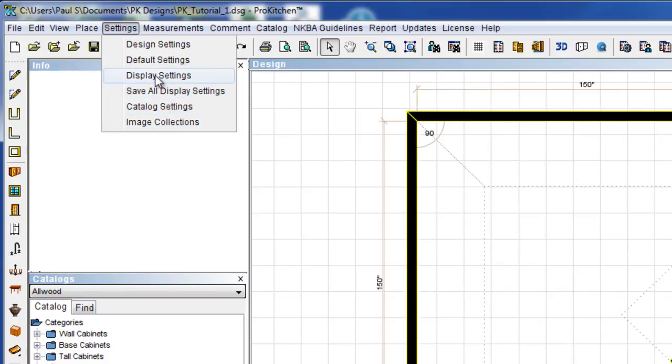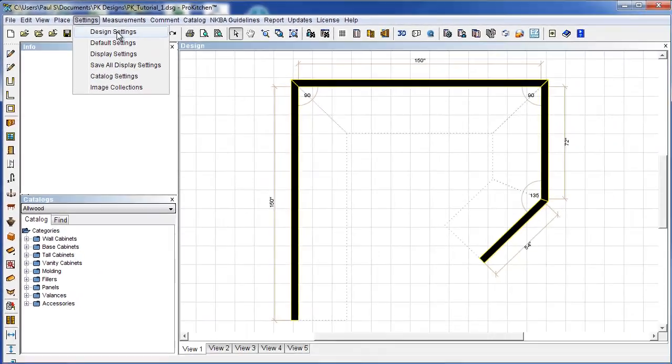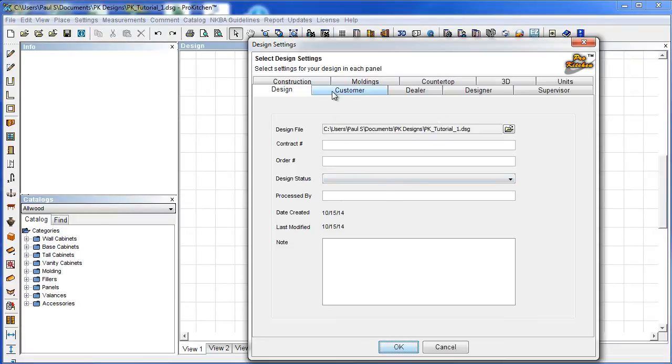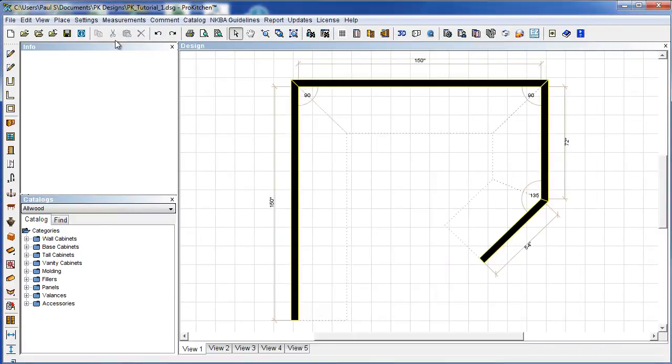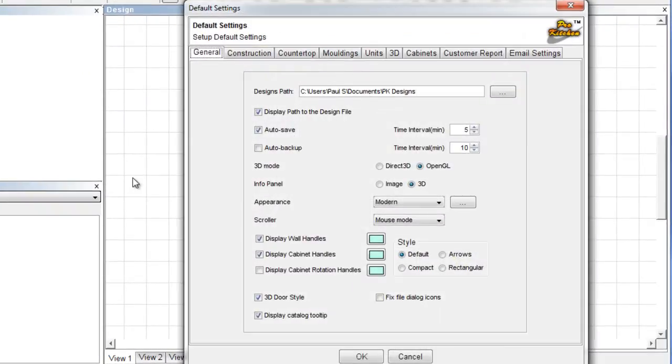So you can change your display settings. You can set your background grid to different colors. Your catalog settings, you can change how the catalogs interact with the program. But design settings and default settings, design settings you're familiar with, we've already gone through these. Default settings, this is where you can come in and set some of your defaults.